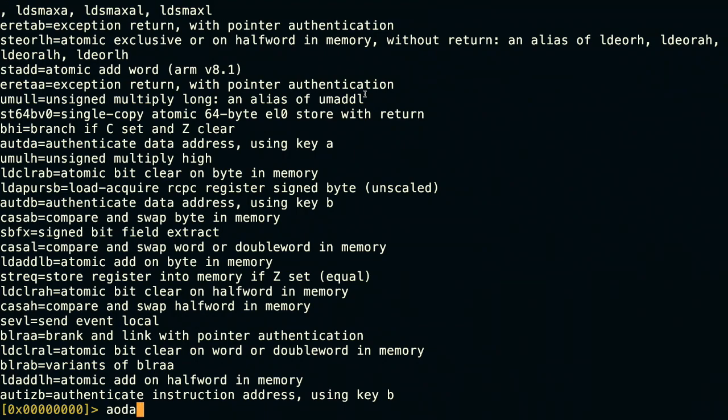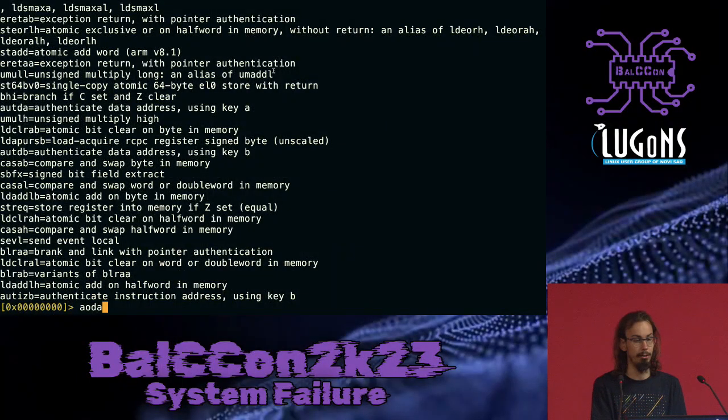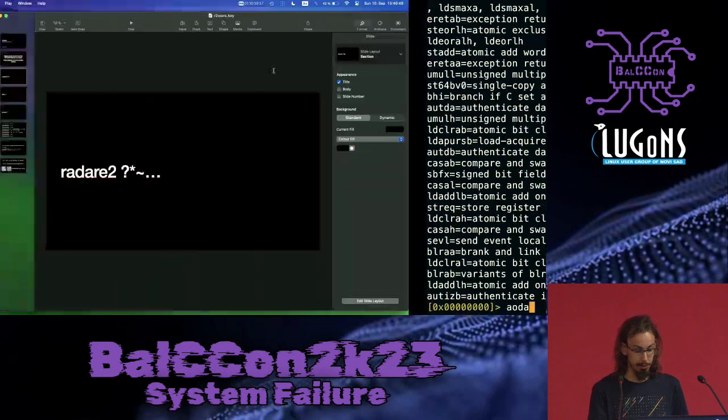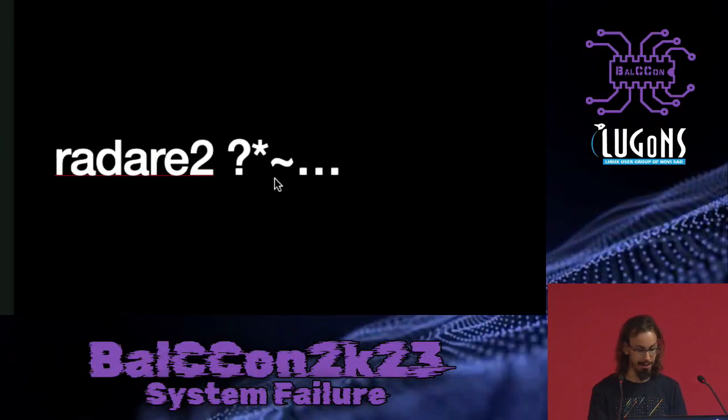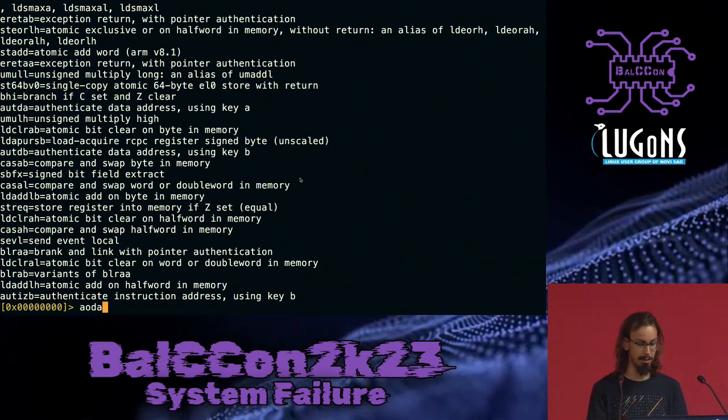So yeah, those are all kind of weird, right? There's this one small trick that I included here: the question mark, star, tilde. In the beginning I was sitting in front of radare and was always like, I pretty much know what I want to do, but I don't know the command, and finding the commands isn't always that easy.